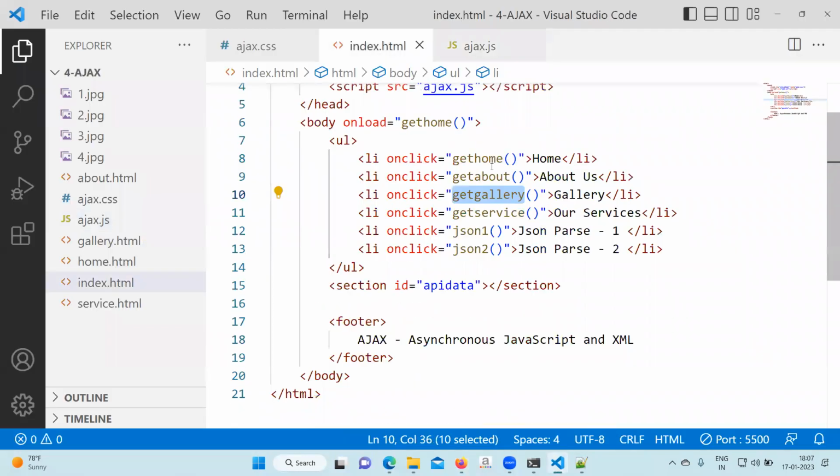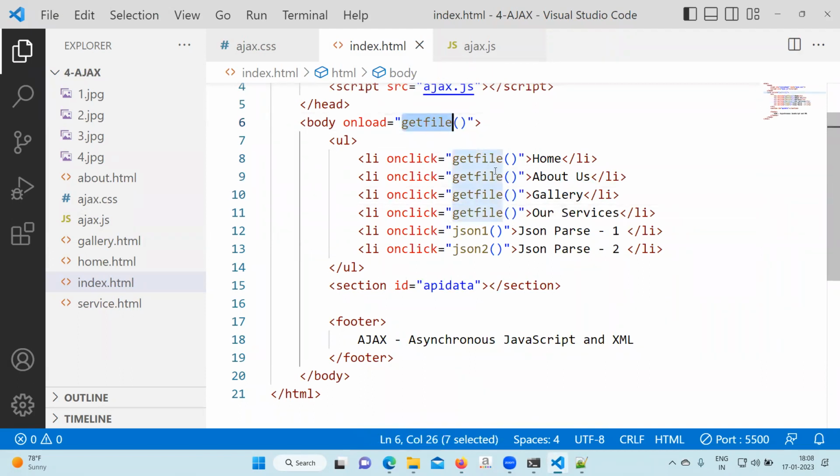One to many we can do. Which function are we calling? Get home, right? Let's replace that with get file. Everywhere put the same function, get file. Get file is not a predefined function. It is a user defined function. These 5 places. The last two let them be JSON1, JSON2, because those will be dynamic functions. It has to be done in a different way.